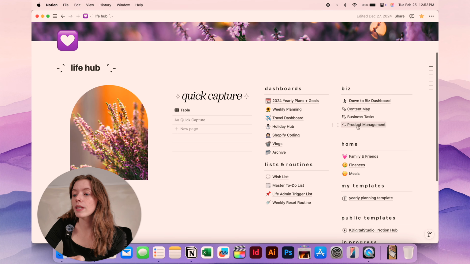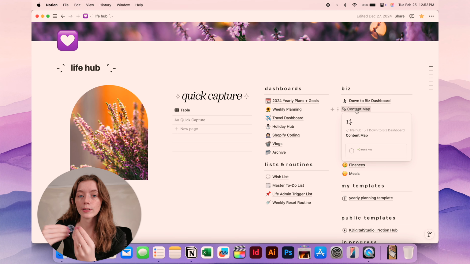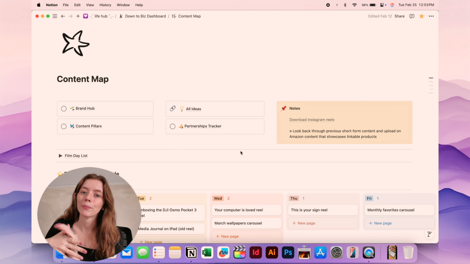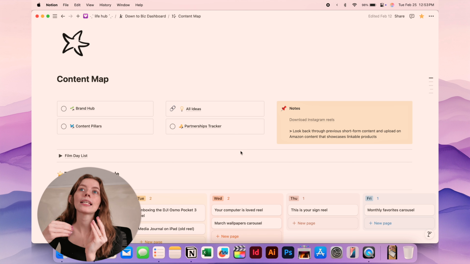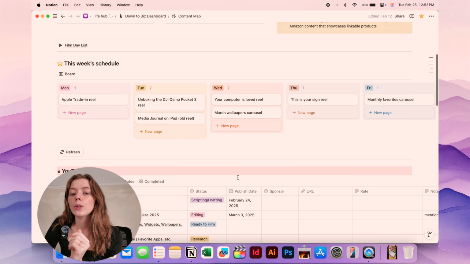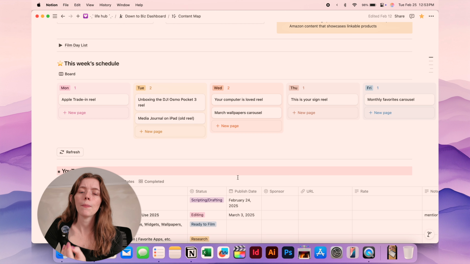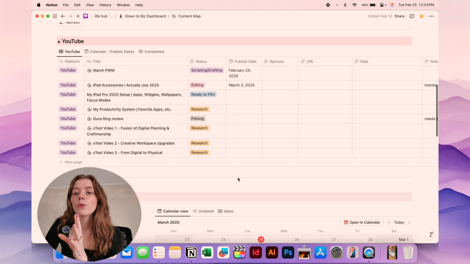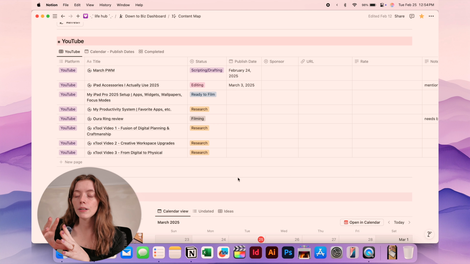The next big things I like to do in my Notion dashboard is related to KDigitalStudio, and that is content planning and product launches and product designs and basically anything of value that I can provide to the community. One of the things that is really big in my Notion is this content map. I'm in this daily, but when it comes to the end of the month, I like to essentially review my YouTube calendar.